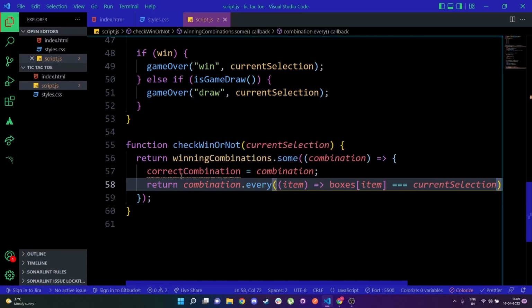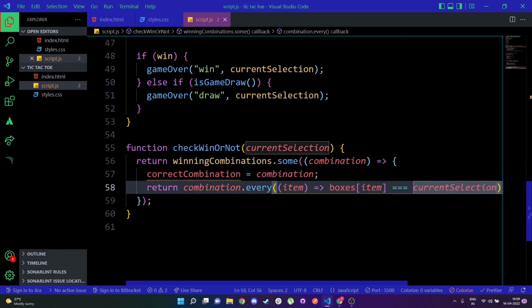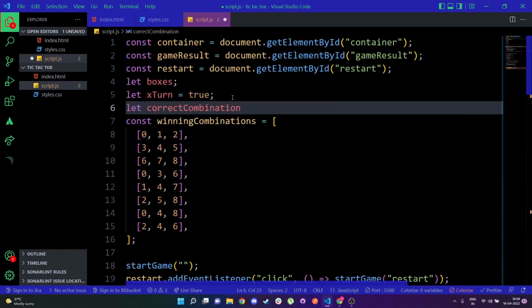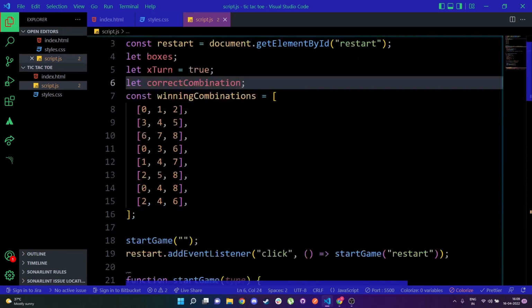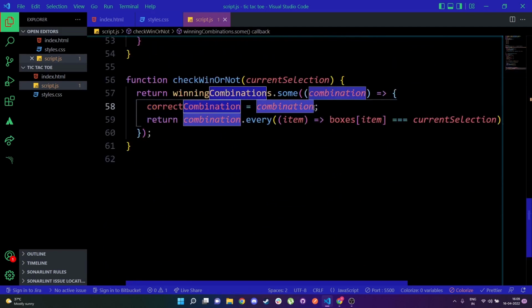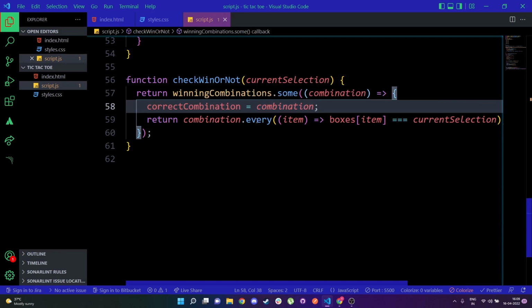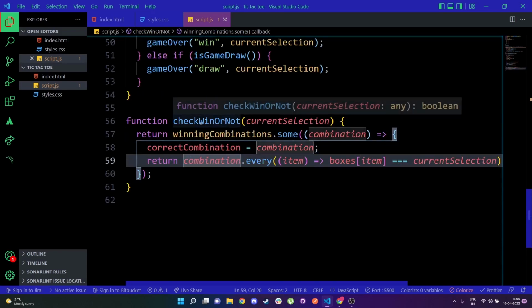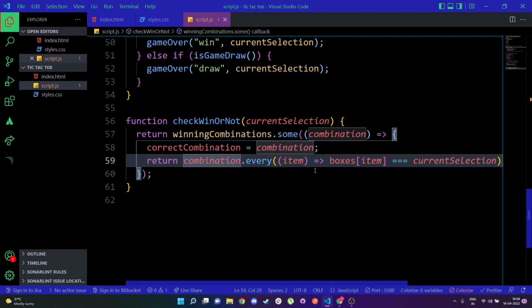We have added this correct combination over here. I'm going to explain why I did that. First of all, I'm going to add this over here, and I'm going to tell you soon why I have made this as it is. We are storing the correct combination that we require, and as we go ahead, I'll tell you why I have done that. So now basically check win or not will return true if the condition matches, if any of the boxes altogether have the same element.